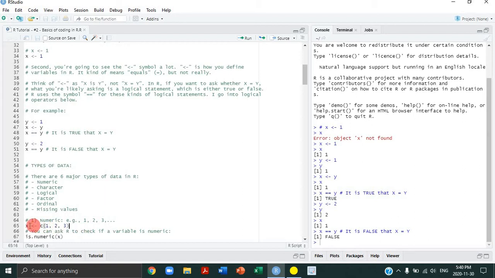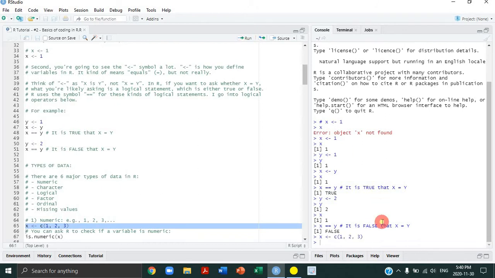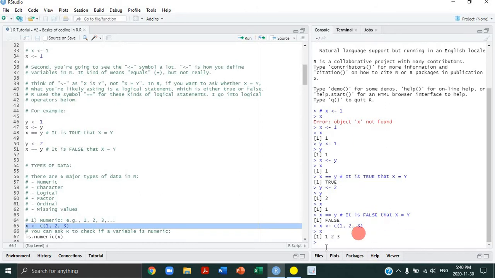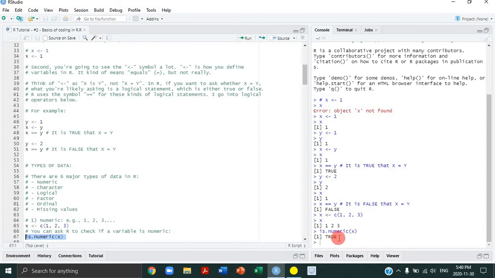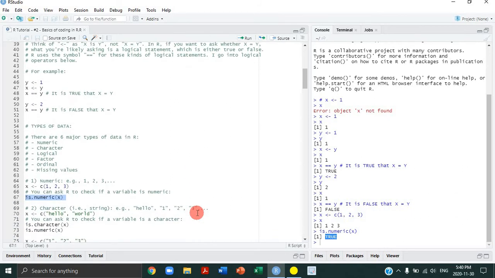So what we're saying here is X is this set of objects 1, 2, and 3. Let's run that line of code so you see what that does. We just ran that line of code. Let's see what X is. It's 1, 2, and 3. Now there are built-in functions where you can see whether or not a particular object, in this case X, is a numeric. So is it numeric? And R tells you, yeah, it's actually numeric. It's true.